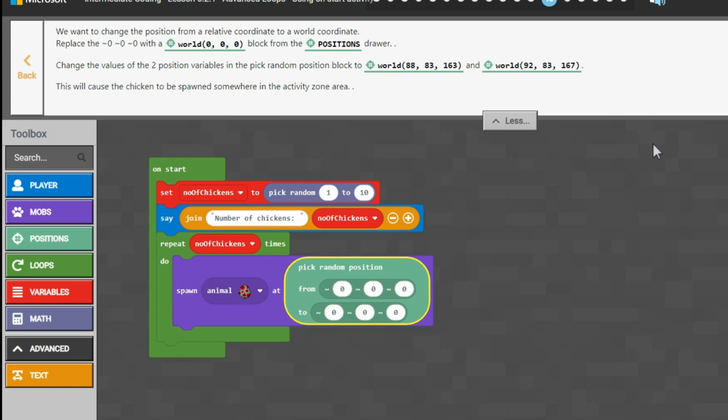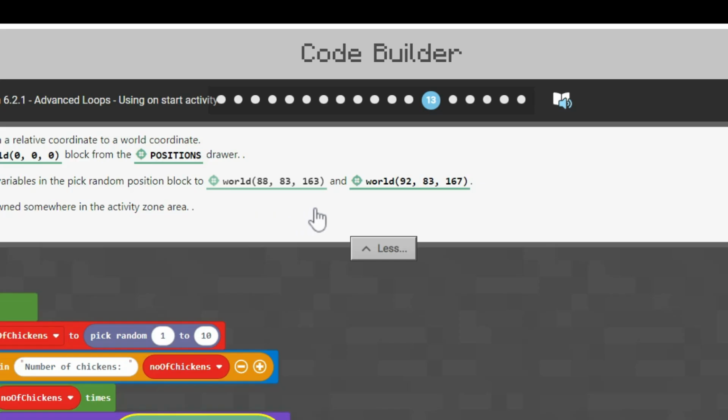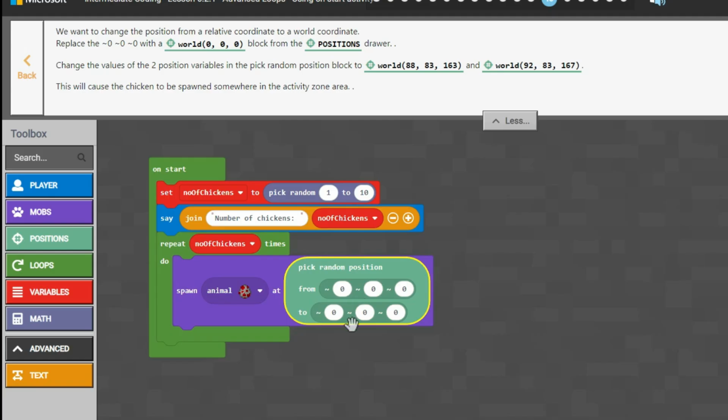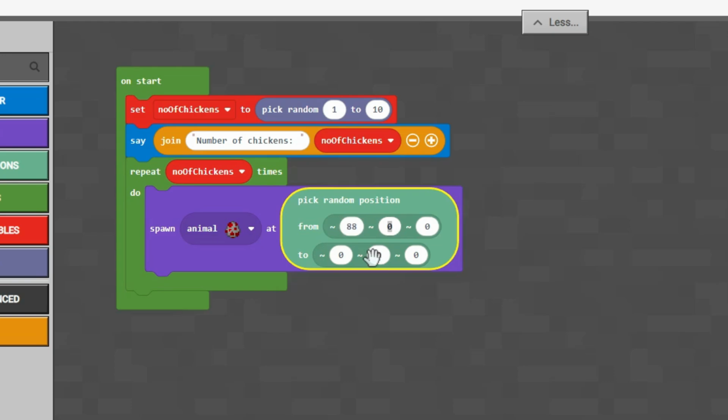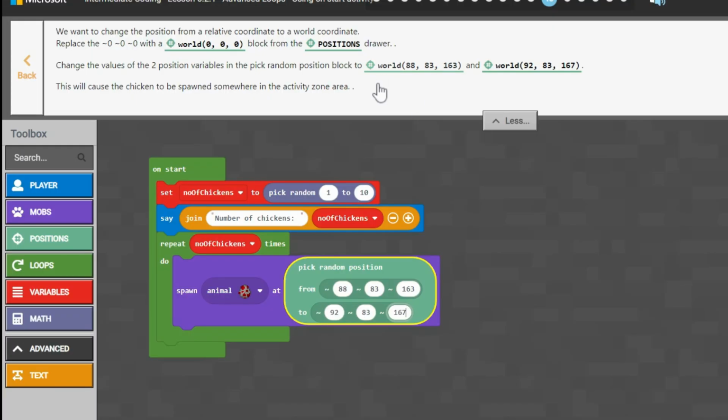Okay, this is where I see a lot of errors in class with students. They give us the coordinates here, 88, 83, 163, and 92, 83, 167. And a lot of students will sort of speed run through this, and they'll come in here and type in 88, 83, 163, and then 92, 83, and 167, thinking that they're following the directions.